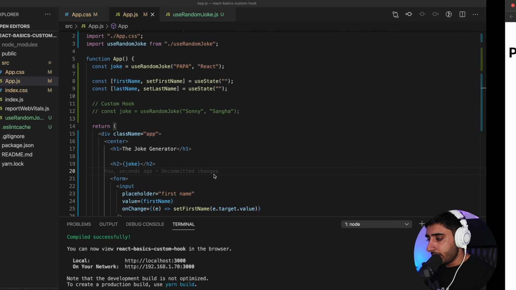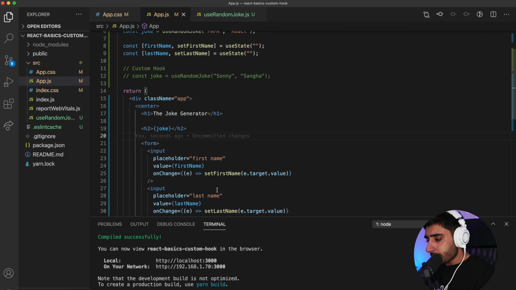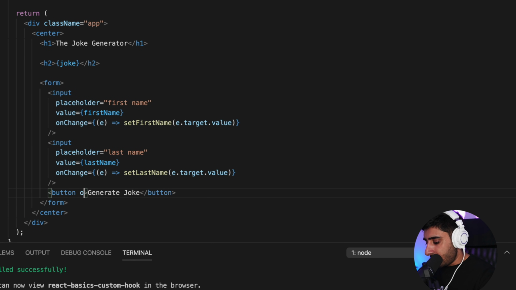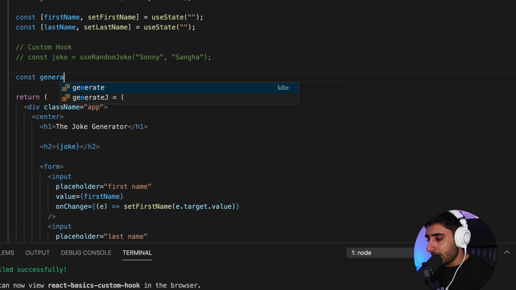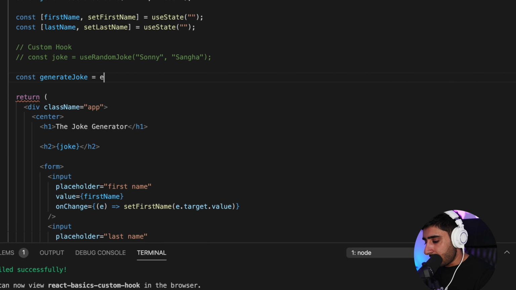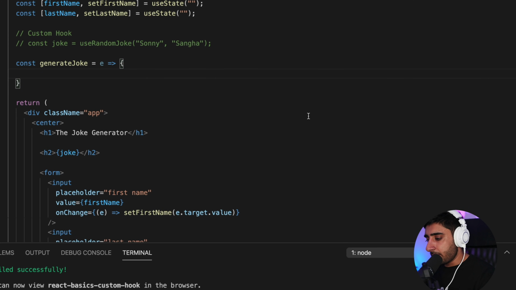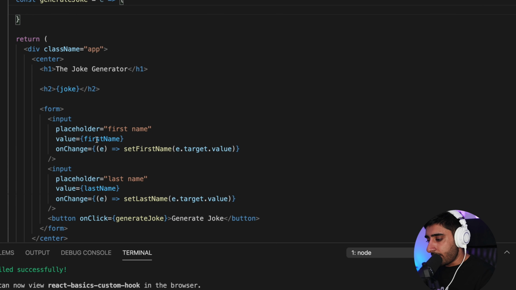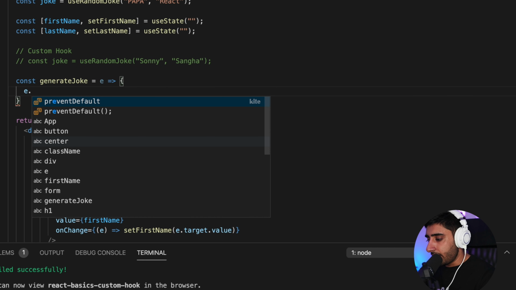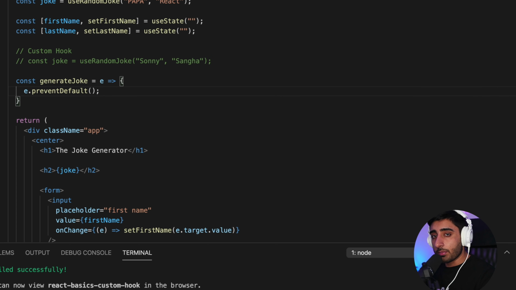Perfect, everything works. Now what we're going to do is create a function. So here I'm going to say onClick, and when we click the generate joke button, I'm going to trigger a function called generateJoke. Okay, so I need to obviously create this function. So we're going to say const generateJoke. And this is going to be a function which takes e as an argument because it's a button submit. And because it's inside of a form, I'm going to do e.preventDefault to prevent the page from refreshing after I submit that form.